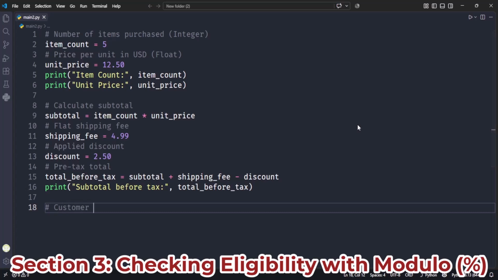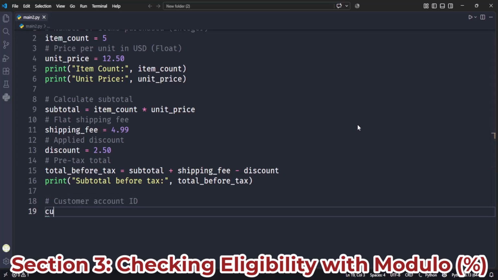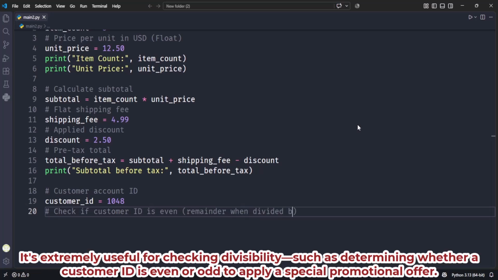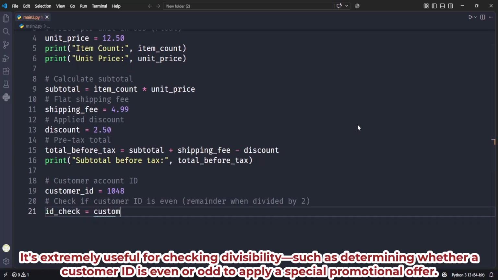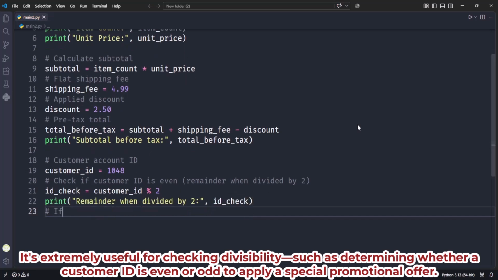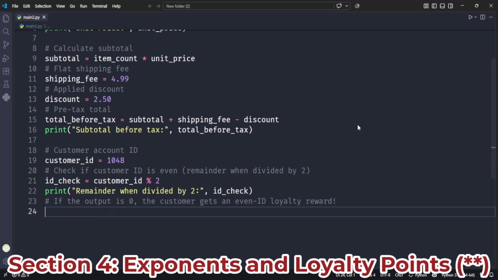Section 3. Checking eligibility with Modulo. The Modulo operator returns the remainder of a division. It's extremely useful for checking divisibility, such as determining whether a customer ID is even or odd to apply a special promotional offer.